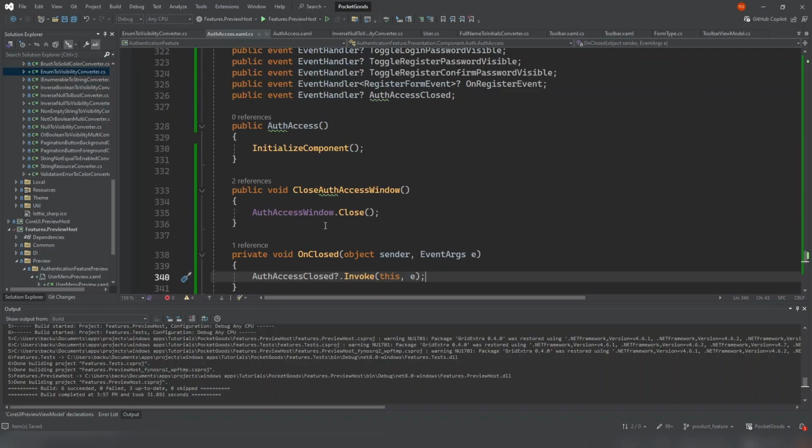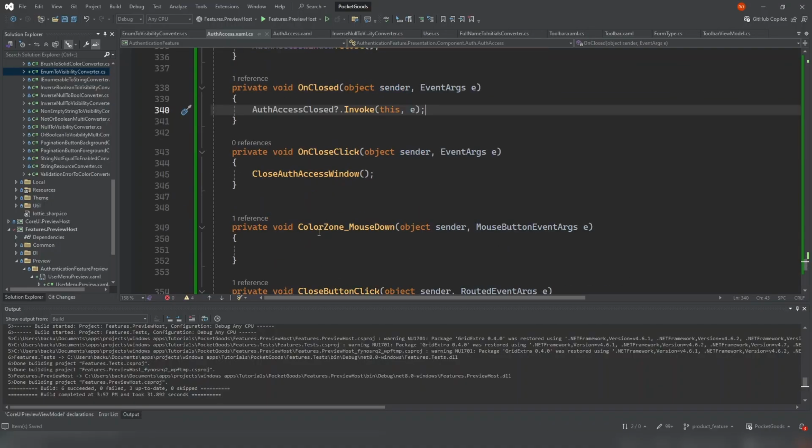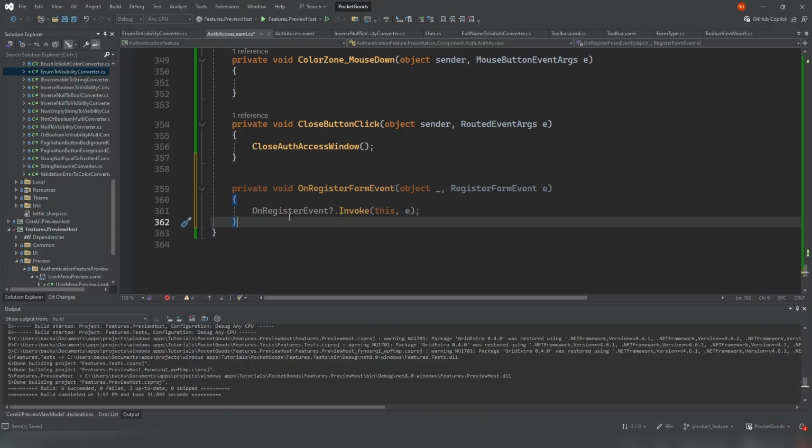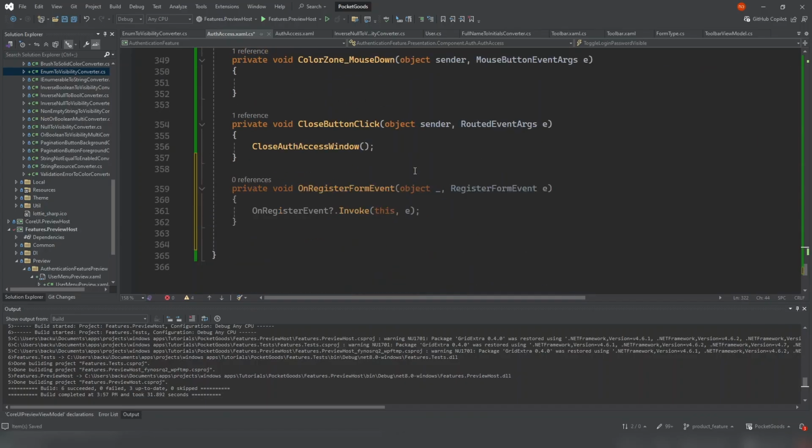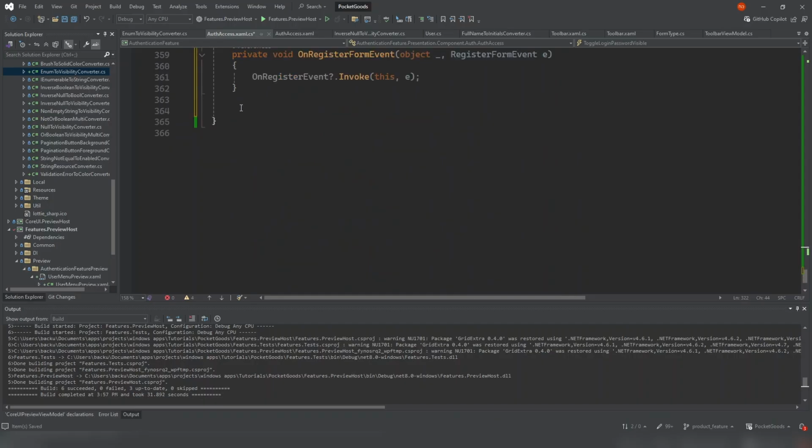We need to create another event or to handle another event. For the onRegister form events, we're going to trigger only the events on register events. Same for login events, same for toggle login password and whatnot. I'm going to copy the same thing from the register and the login form.